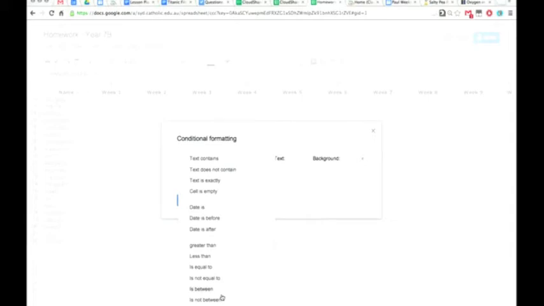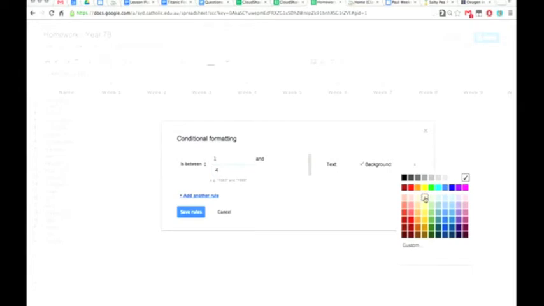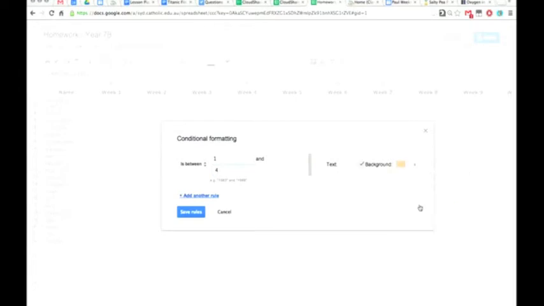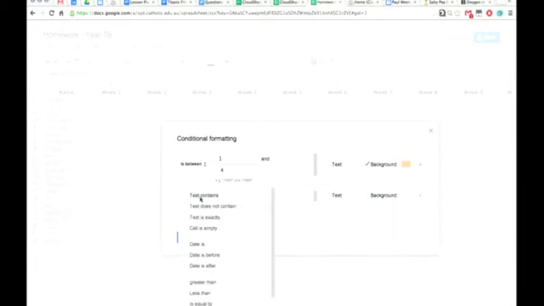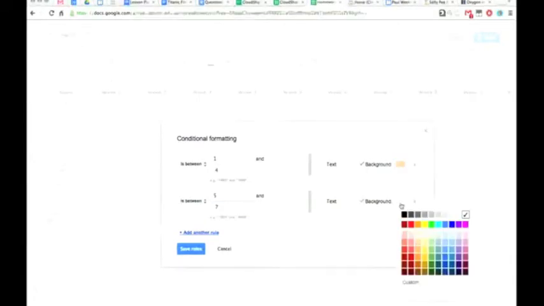So I'm going to say it is between 1 and, we'll say, 4. And then I'm going to make my background orange. If I want to add another rule, so I want to add another color, obviously, I'm going to go again, is in between, so from 5 till, we'll say, 7, we're going to go yellow.